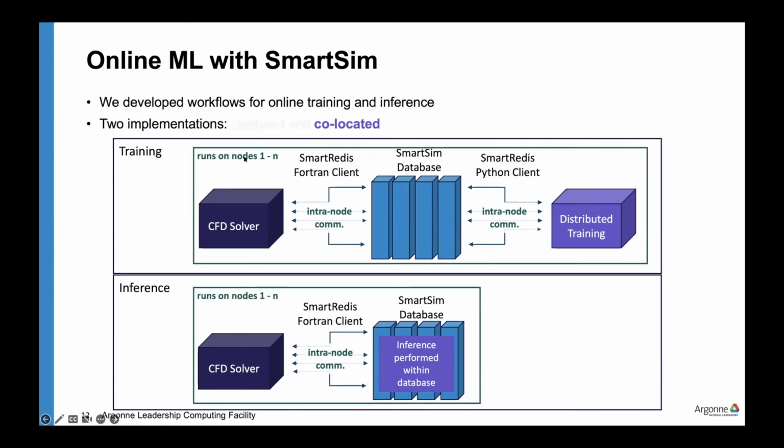The other approach is co-located. And in this case, basically, this diagram is replicated on each node that we deploy our job over. So now we have the CFD solver, database and distributed training running on the same node, and it's no longer communication between nodes, but rather all the communication between the different applications stays within the node.